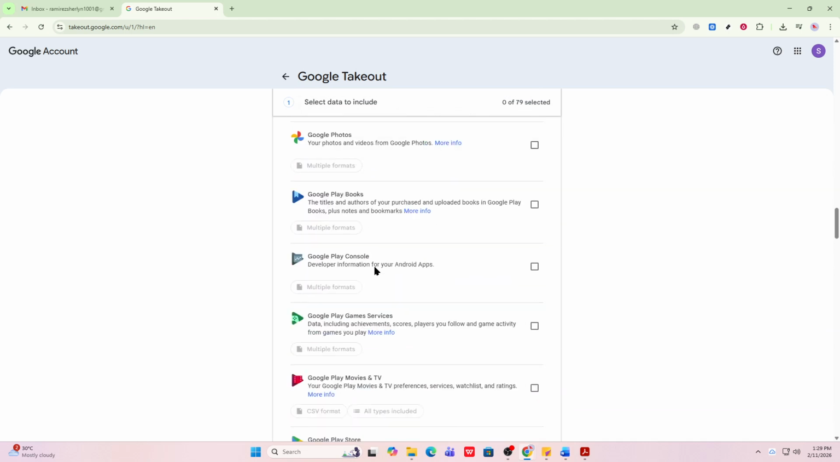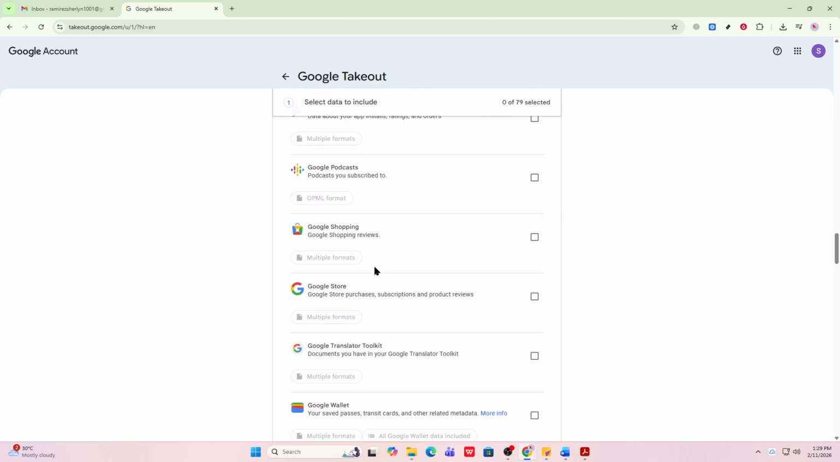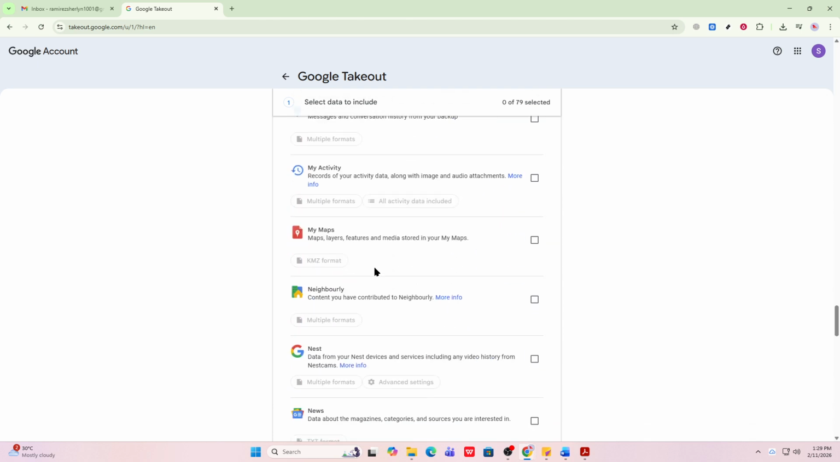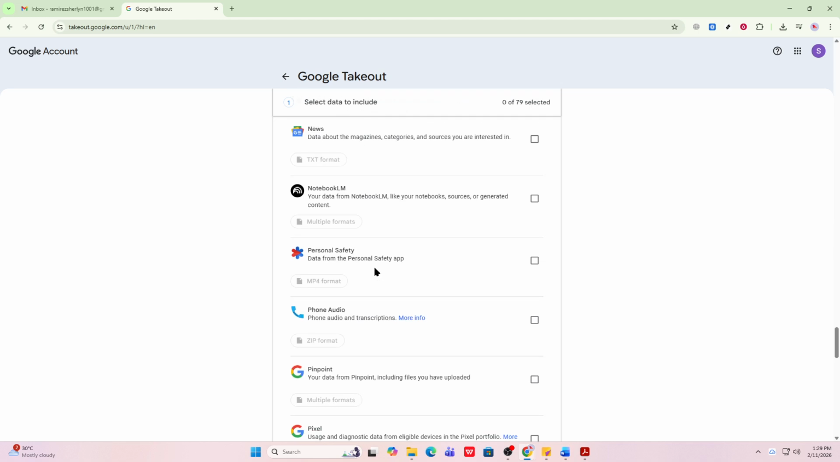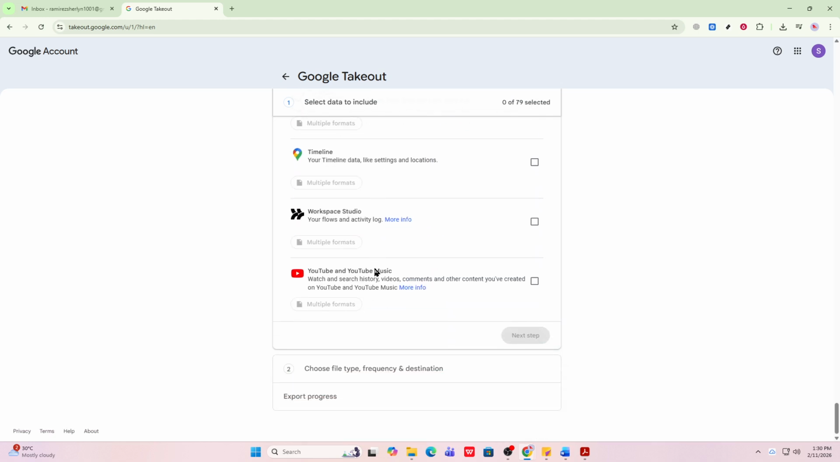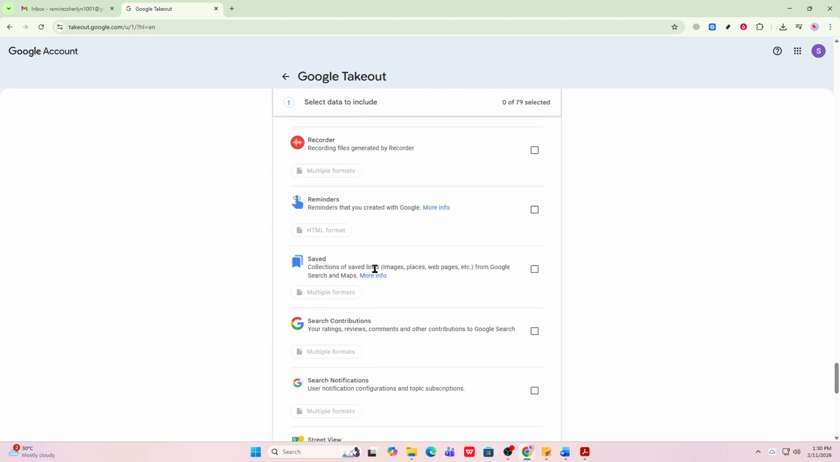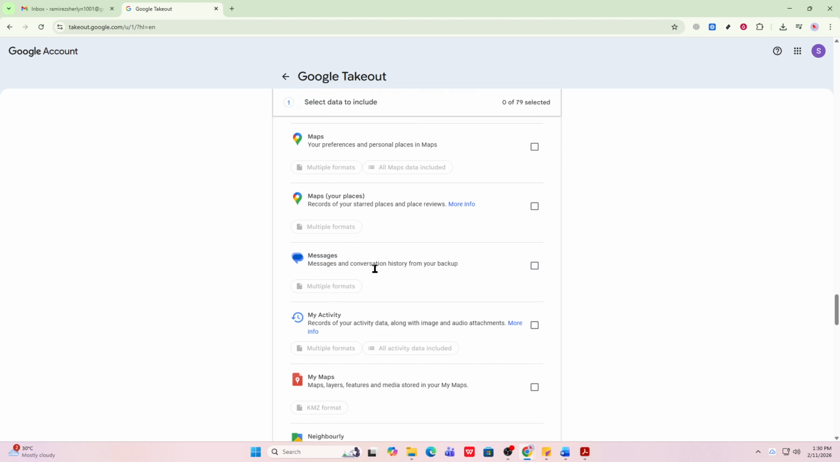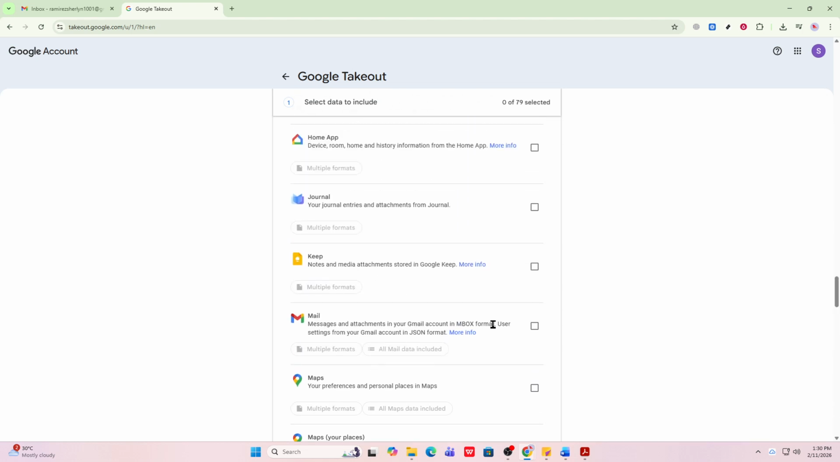Now choose your export settings. For export frequency, select Export Once so Google creates a single snapshot. For file type, pick .zip, which works on virtually any computer. For file size, you can keep the default or pick a smaller size if you prefer the backup split into multiple downloads, which can be handy on slower connections. When you're ready, click Create Export. Google will begin building your backup.